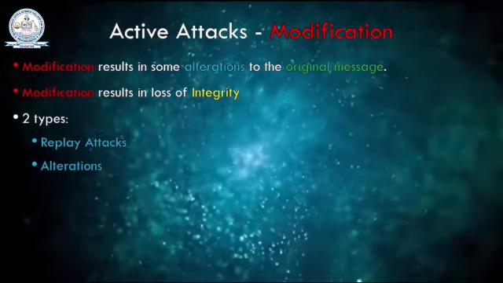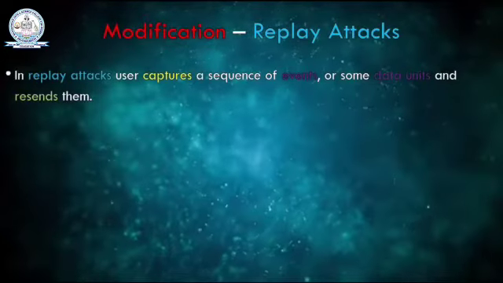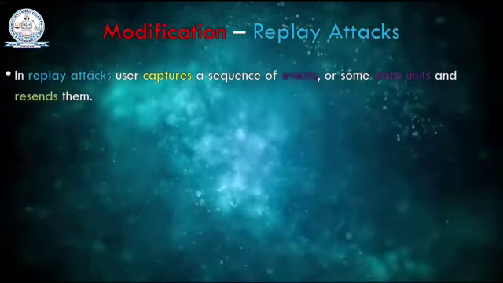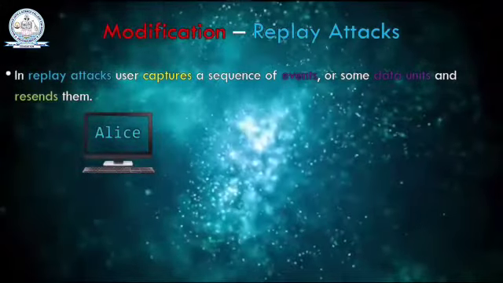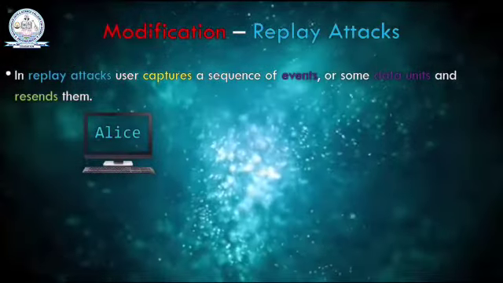The first one is replay attacks. In a replay attack, the attacker captures a sequence of events or some data units and resends them. We will understand this through an example.